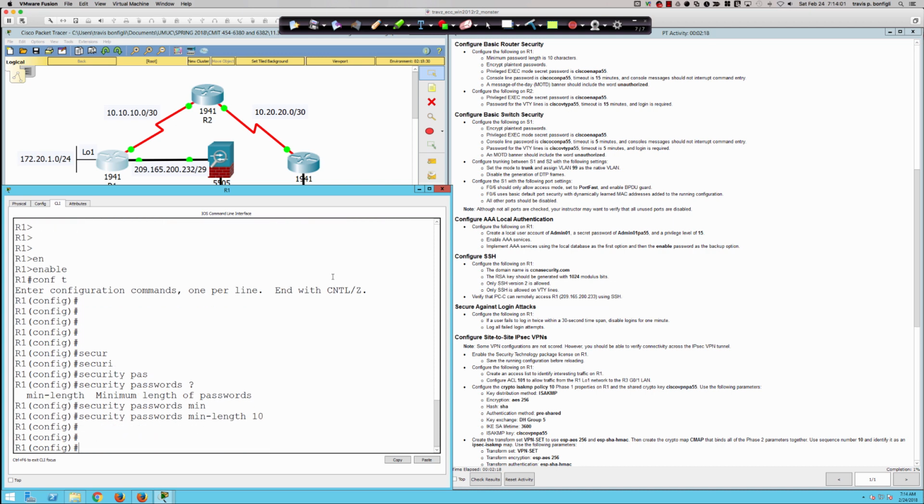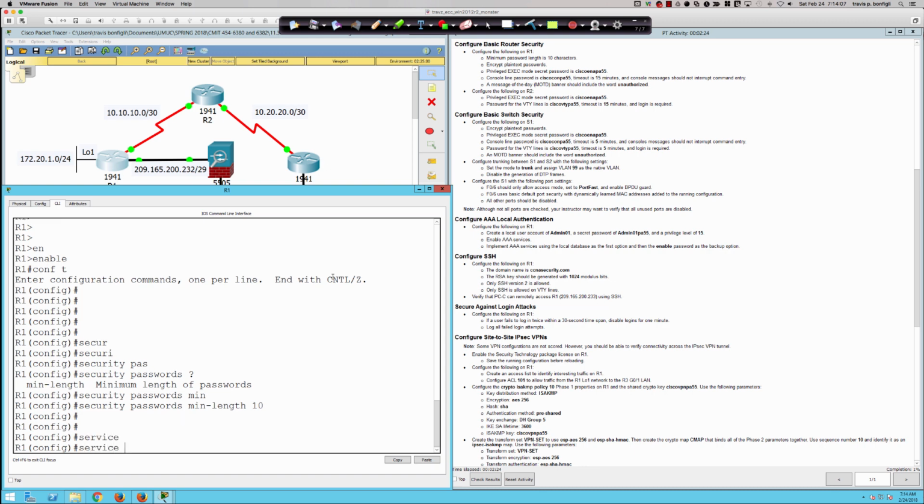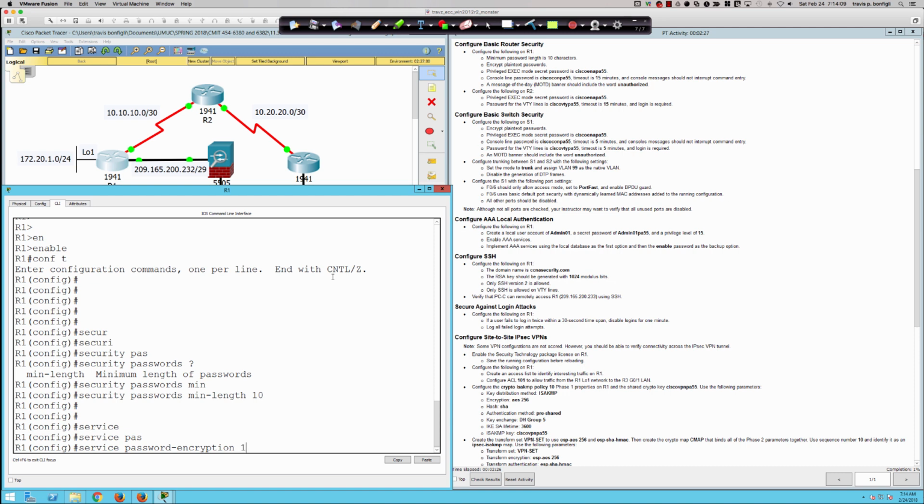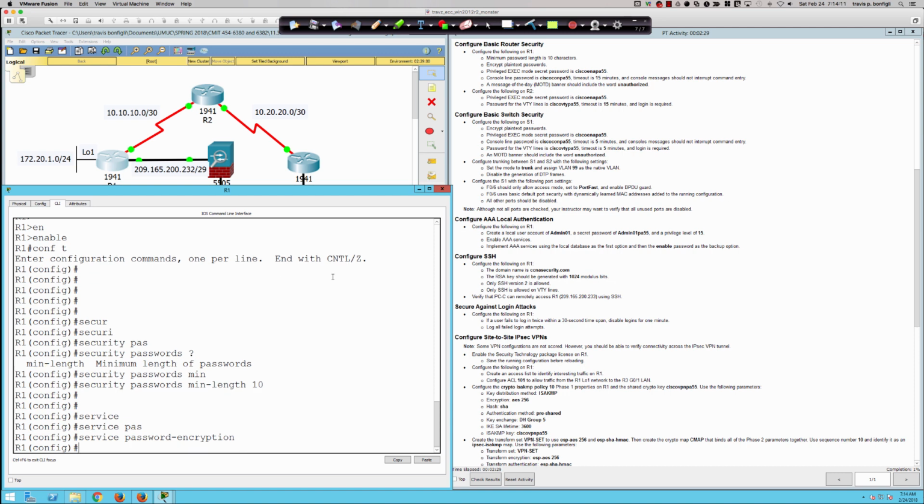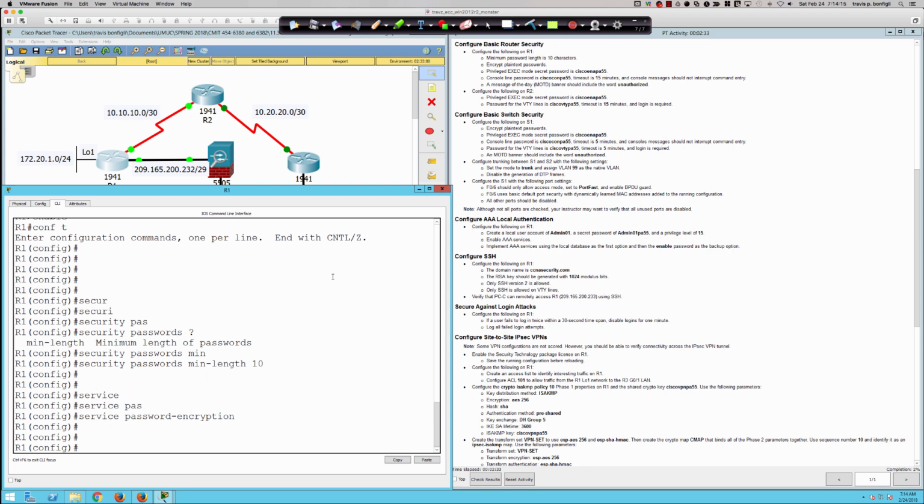There it is. There's 1%. Encrypt our plain text passwords, right? So this is a service that the router is providing. So we're going to say service password-encryption. Whoops, not 10. Service password-encryption, and hit enter. And that moves our completion percentage needle as well.